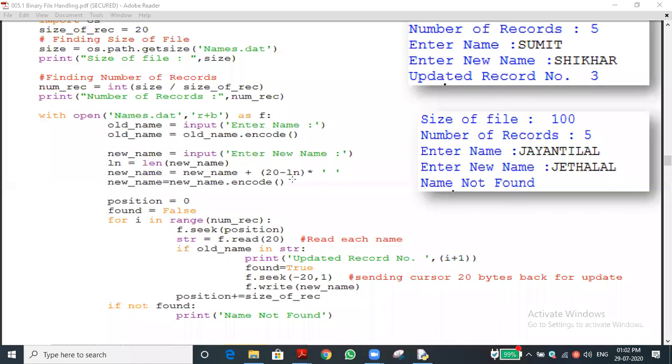We are doing string replication. The space is one character, so we are multiplying the space with 13. So the new name is Shikar plus 13 spaces. What is the total size? 7 plus 13, 20. The 20 characters will be stored in new name.